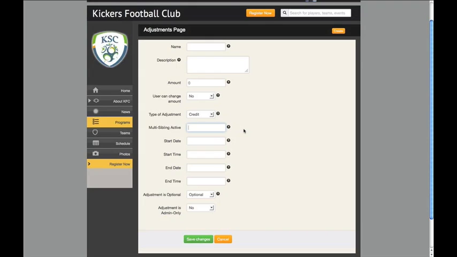If you're creating a sibling discount, we have a specific box just for the sibling discount right here called Multi-Sibling Active. This is where you would put in at which sibling you want this discount to kick in. So for instance, if you want the sibling discount to kick in at the second child, you would put the number 2 there. If you don't want it to kick in until the third child, then you'd put the number 3 there.